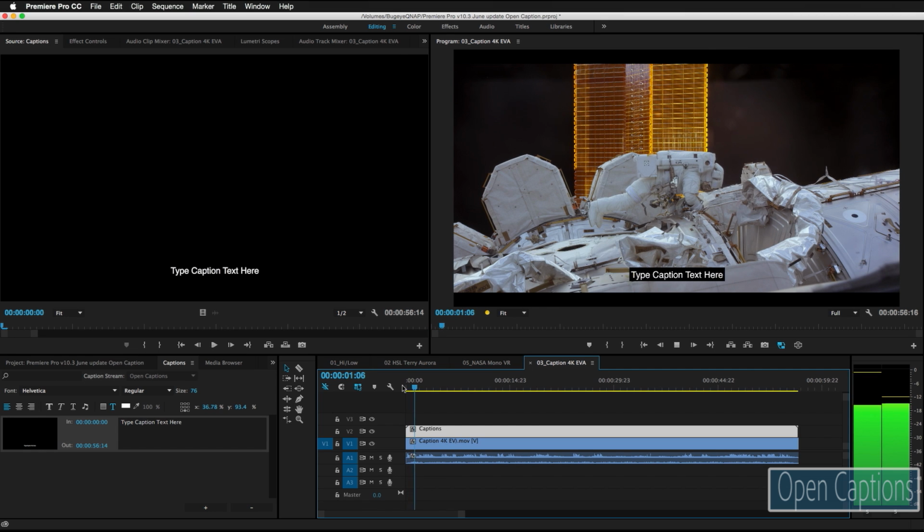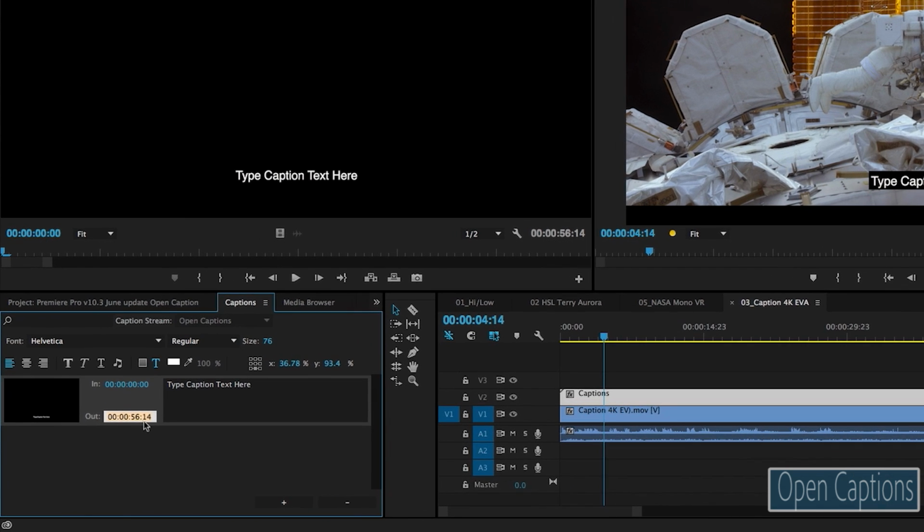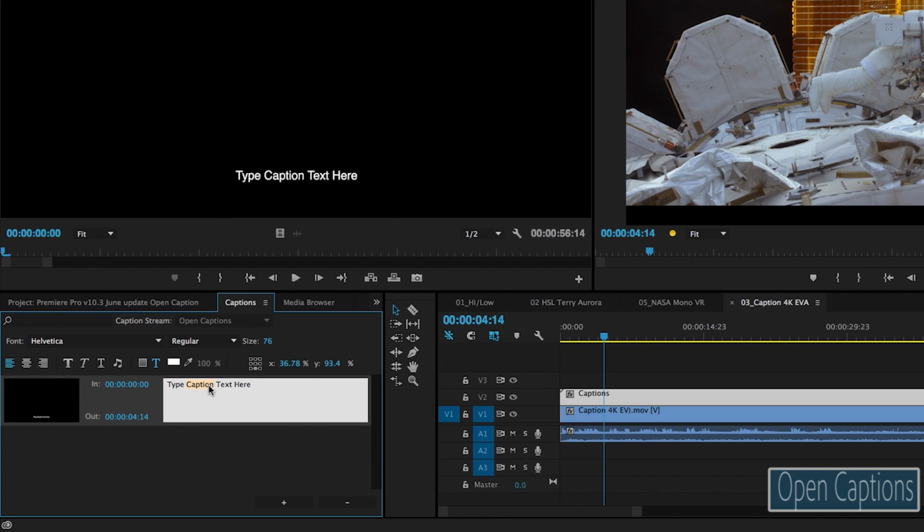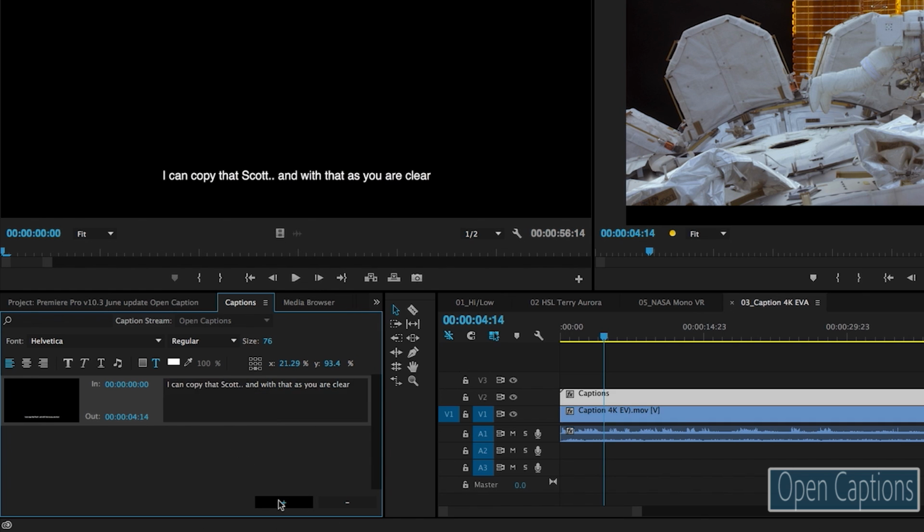Okay, copy that, Scott. And with that, if you are clear. You also want to note the out point. Now I see my out point is 4:14, so I'm going to make the out point of this clip 4:14 just by typing 4:14 and hitting the return key. I'm going to go ahead and add that text, and then at that point hit the plus sign, and I'm ready for my next set of text.